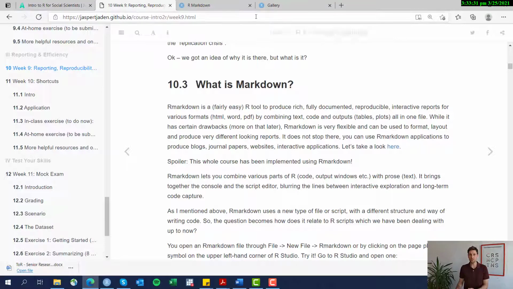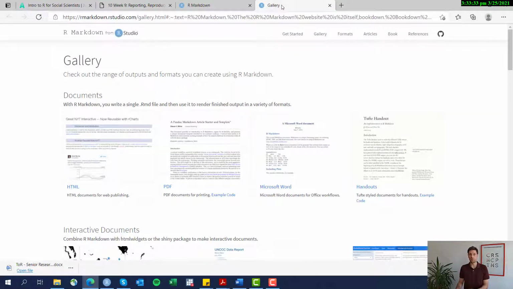So I'm going to show you some examples of what Markdown can do. It's a very flexible tool. Of course, you can produce documents with it, like HTML, PDF, Microsoft Word, or other formats. And this is what we're going to focus on in this session, right? But Markdown, just to flag it, can do many other things.